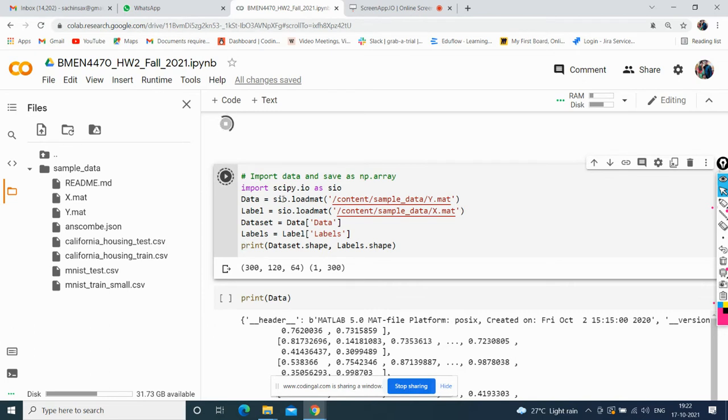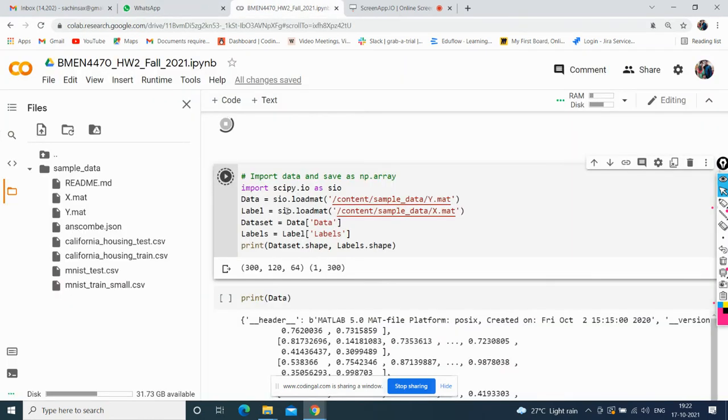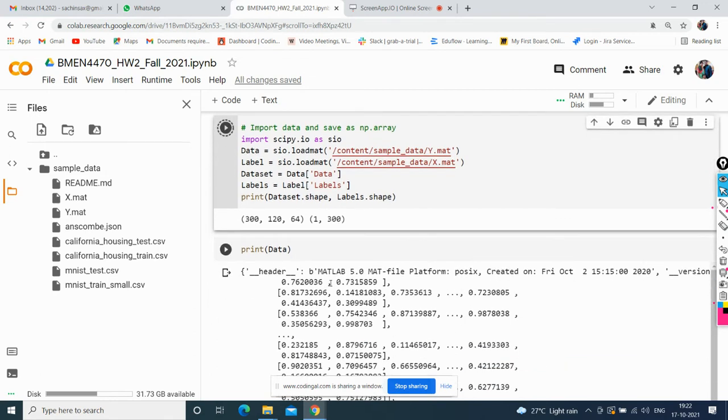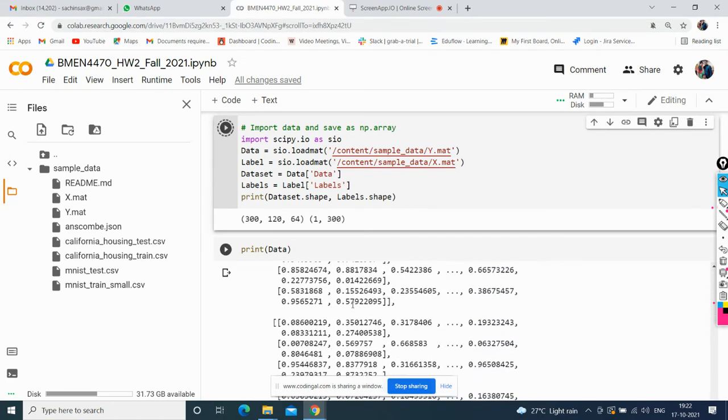It's very big data, X and Y. Once it is uploaded, we can print the data. You can see that it is showing MATLAB 5.0 MAT-file, and so on. It's created on Friday, October 2, 2020. So it's showing the features and attributes of the data as well.